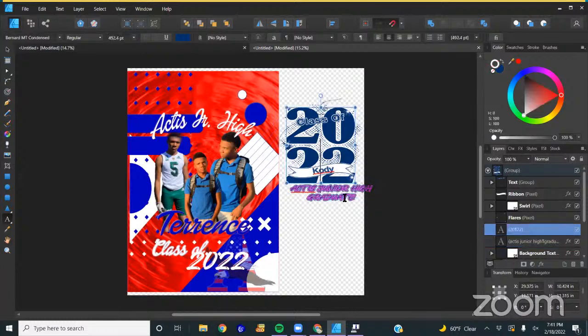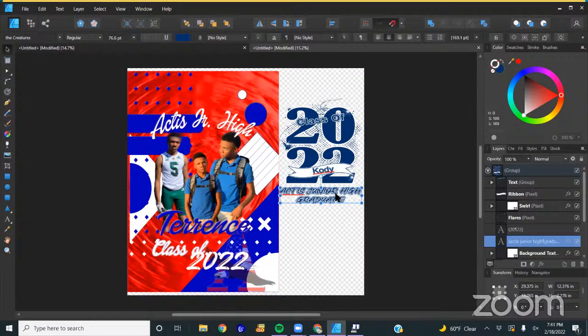So now I'm going to, whoops. Let me grab my move tool, which is the arrow. And let me move that over. I don't know, y'all. I don't know. These colors might not be giving what need to be gave, but we're going to see once I put some heat to it. So there's that one, Actus Junior High Graduate.